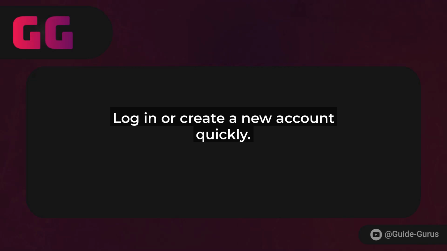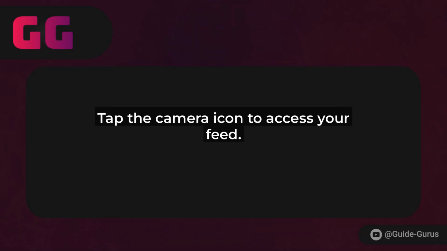First things first, make sure you have the Snapchat app installed on your phone. If it's not updated, head to your App Store and grab the 2025 version. It includes enhanced privacy tools and smoother interfaces. Once you're all set, open the app and log in with your username and password. If you're new, you'll need to create an account quickly.